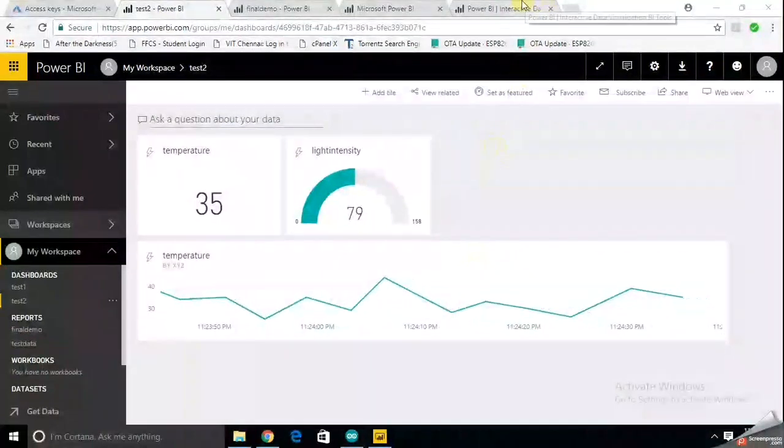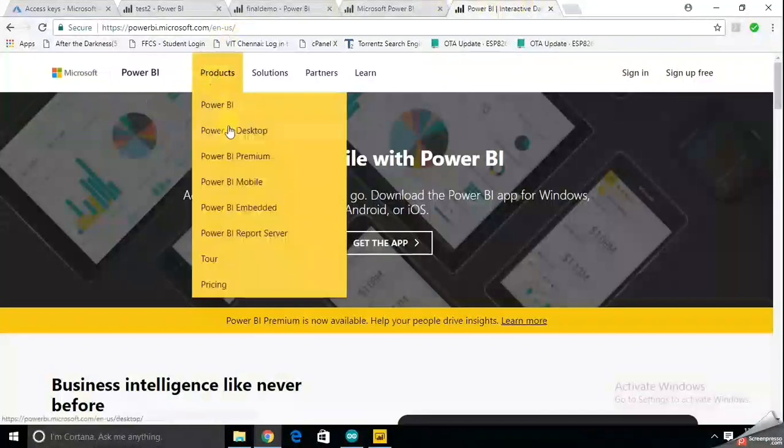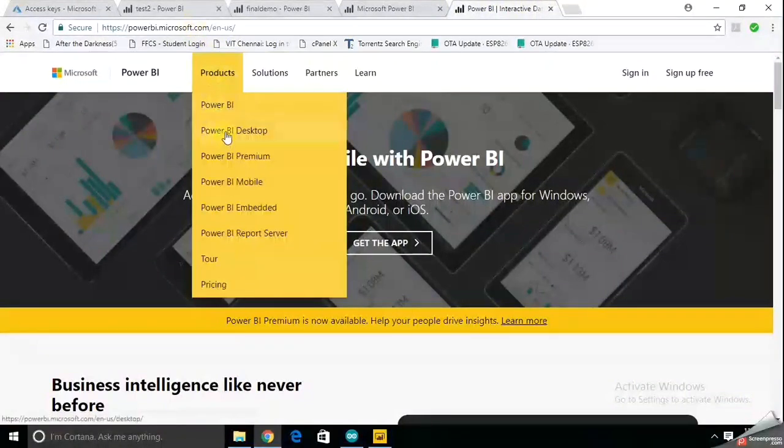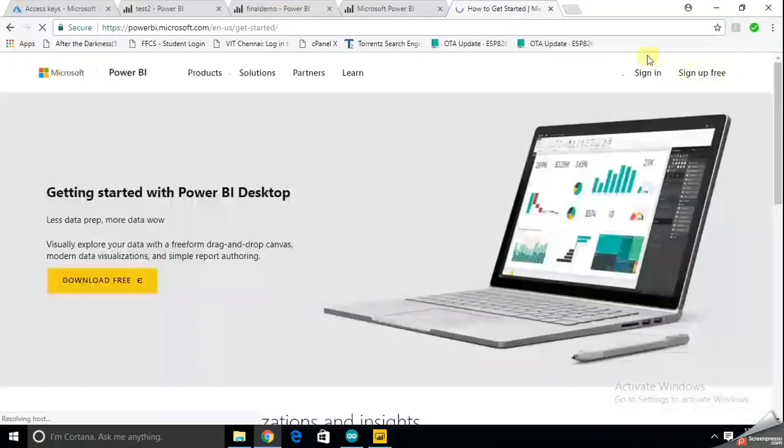So first thing is you need to download this software called Microsoft Power BI Desktop. All you need to do is go to powerbi.microsoft.com and download the Power BI Desktop. Once you have downloaded it, you need to create an account in Power BI. Remember, this account is different from your Azure account. So just click sign up for free and you can create your trial account in Power BI.